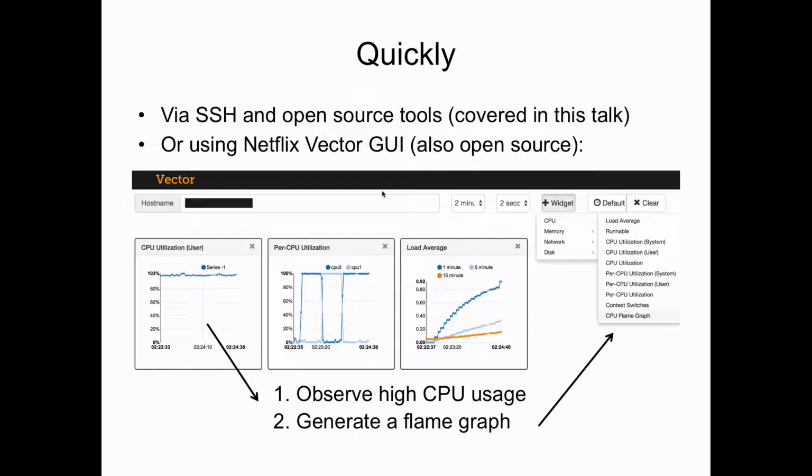In this talk, I'm not going to cover Vector, although it is open source and you can use it. I will talk about the commands you can use after you've logged in via SSH. A lot of companies have their own GUIs for monitoring and doing analysis. Since these are just Linux commands, you can copy them and script them and fold them into your own GUIs. Or you can use Netflix Vector. So I'm not actually selling any products, just these open source tools that many of us have been working on and developing.